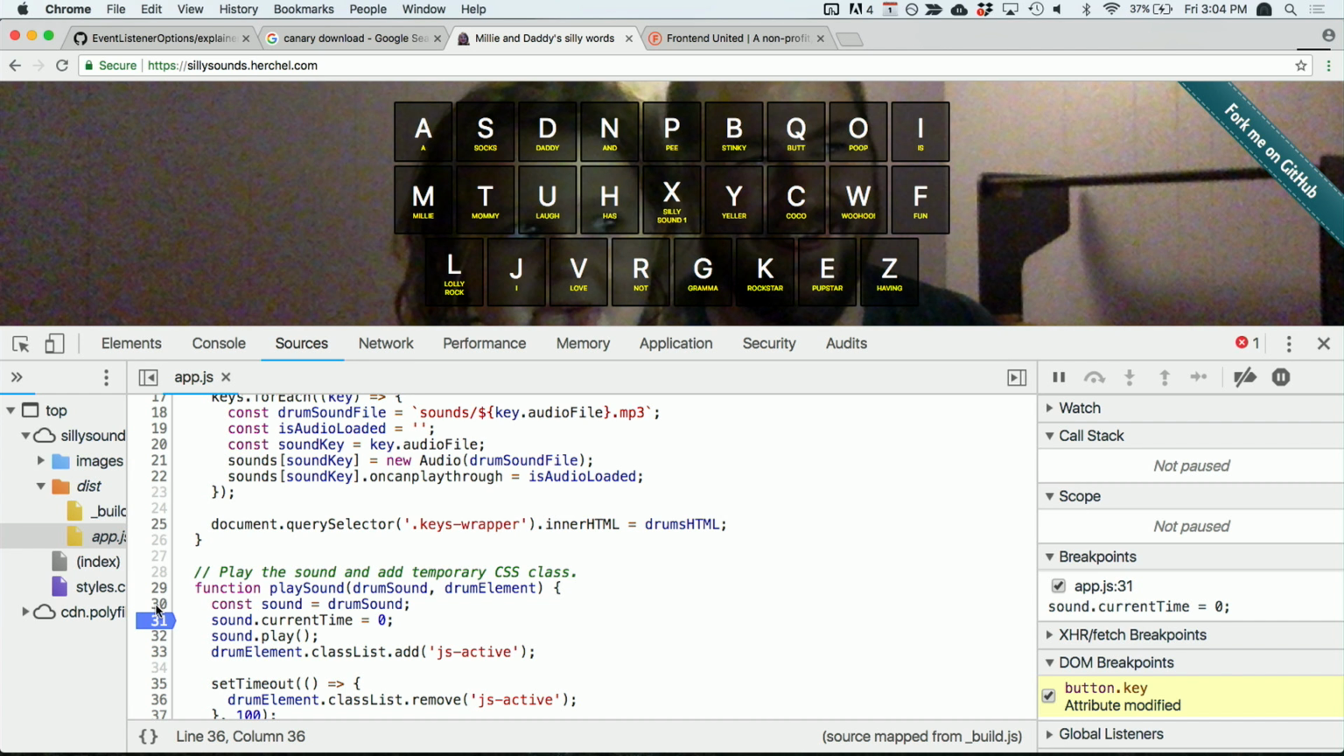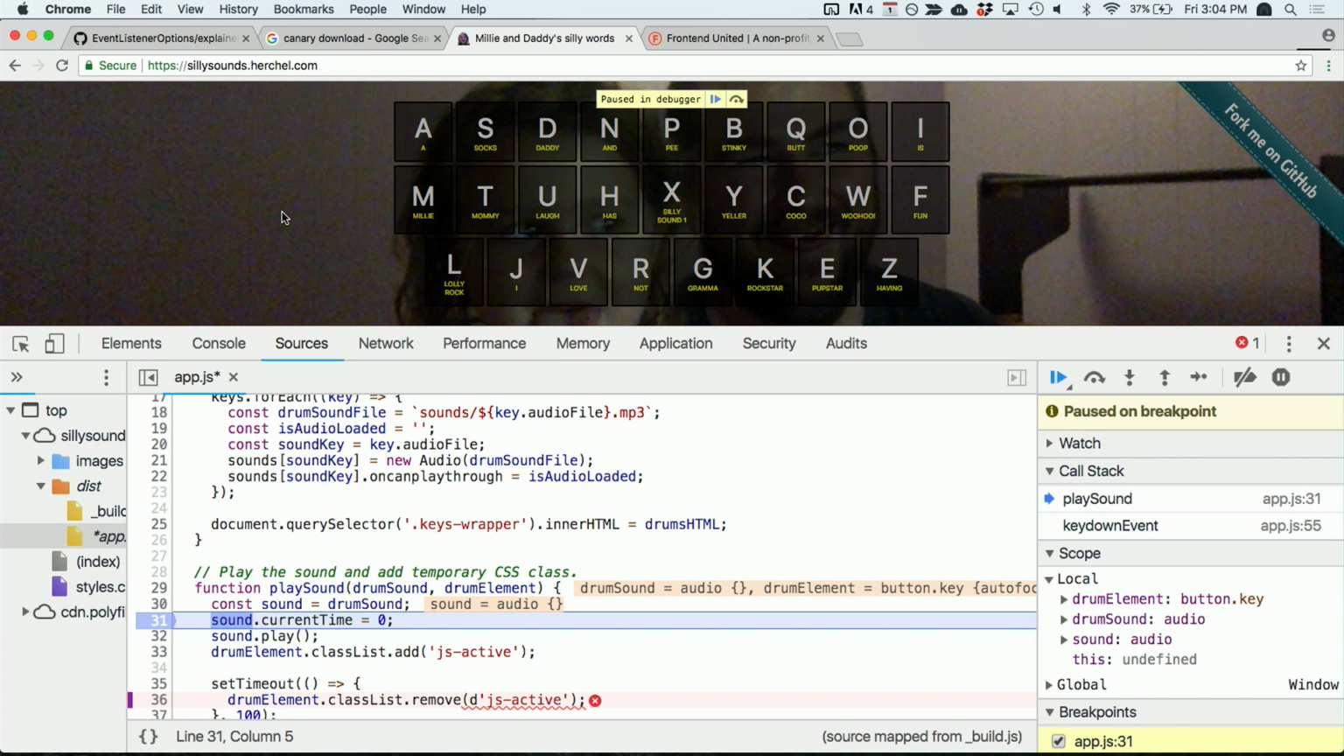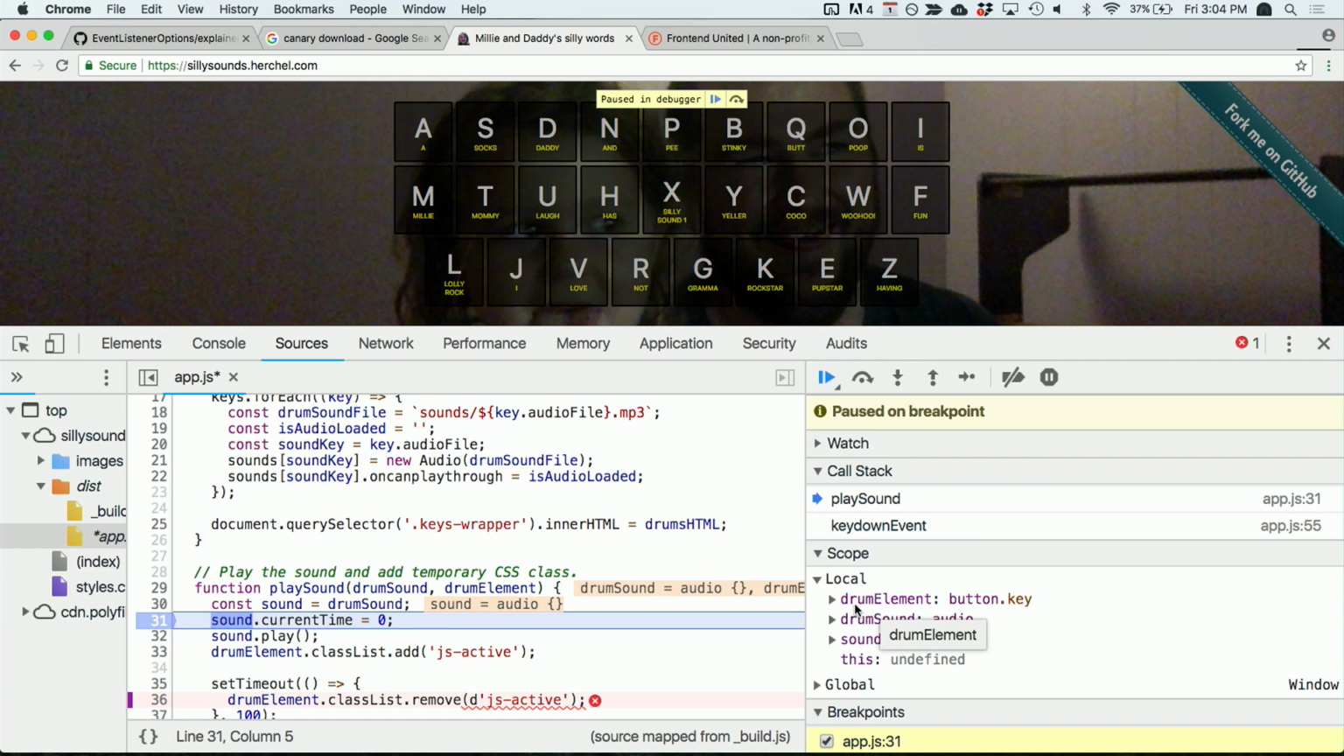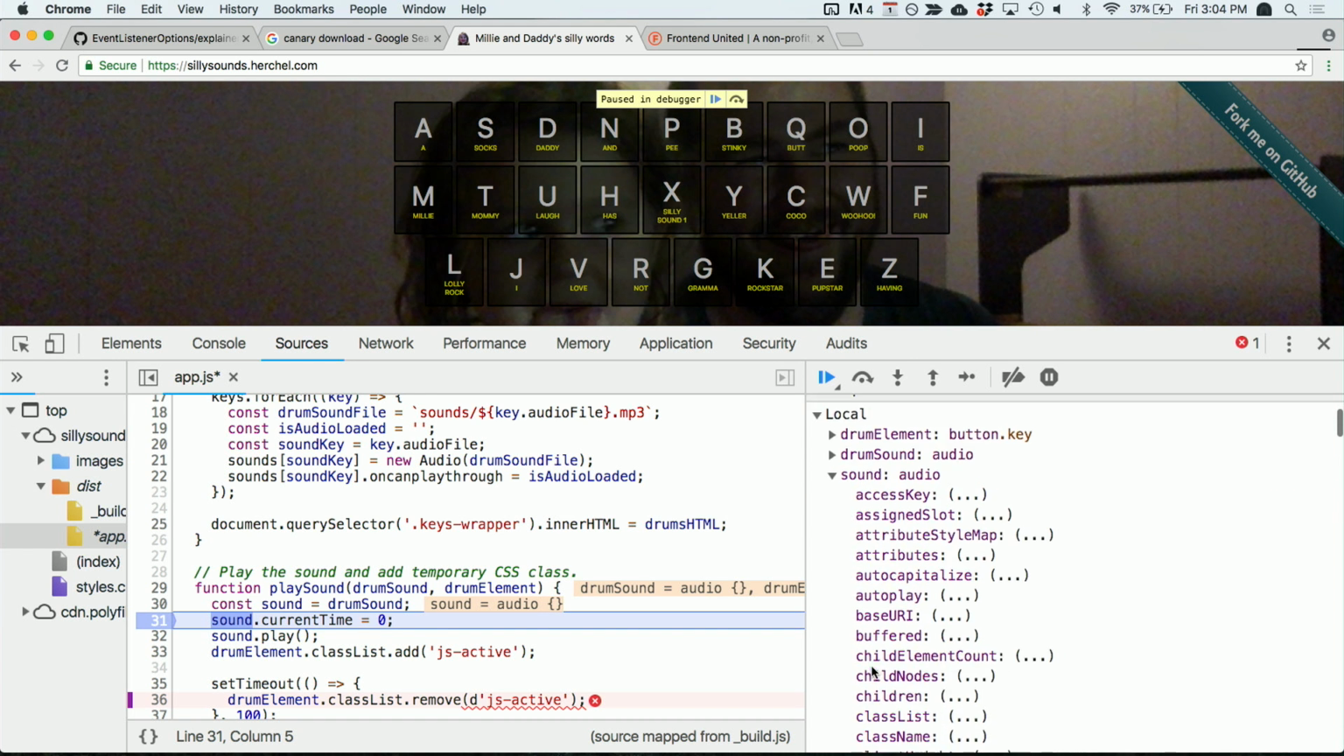Right now it looks like I have this in a play sound thing. So you can see I triggered that event listener right there, which runs that function, and it stops right there. At this point I'm stopped, and what's really powerful is I can start looking around. I can see what variables I have right here. I can see that I have a drum element, I have a drum sound, and I can see sound right here.